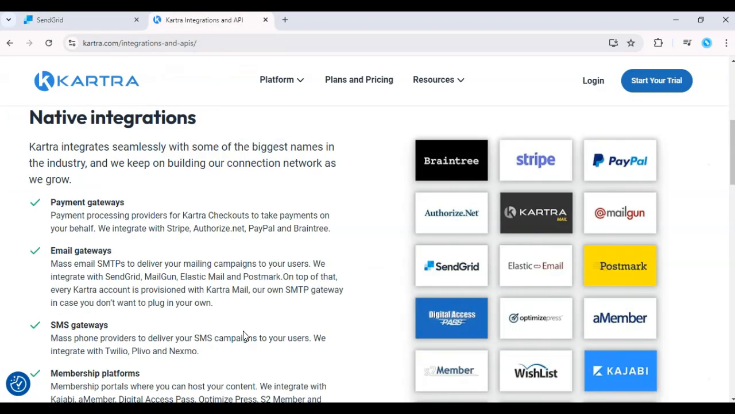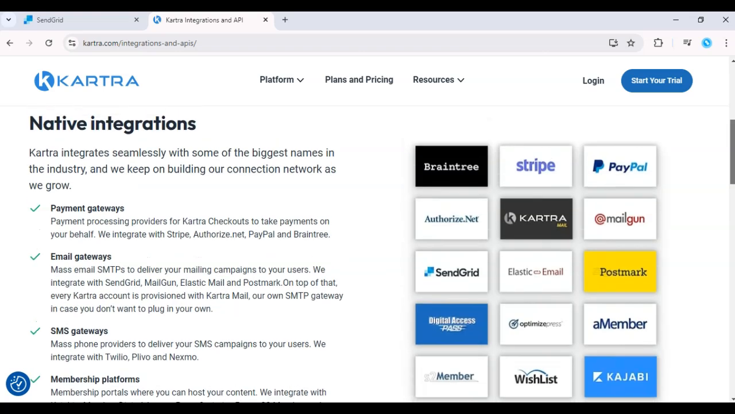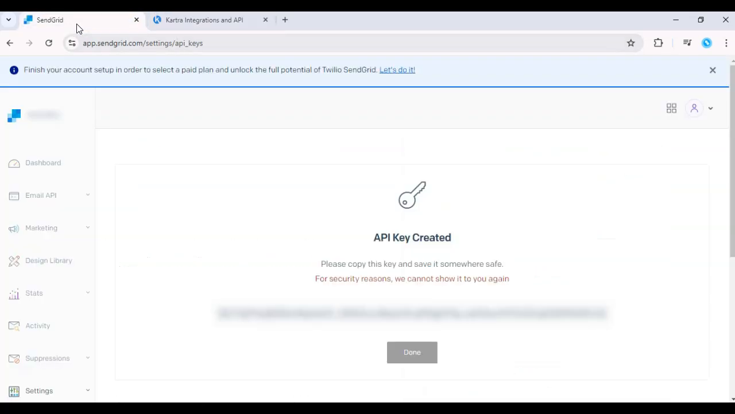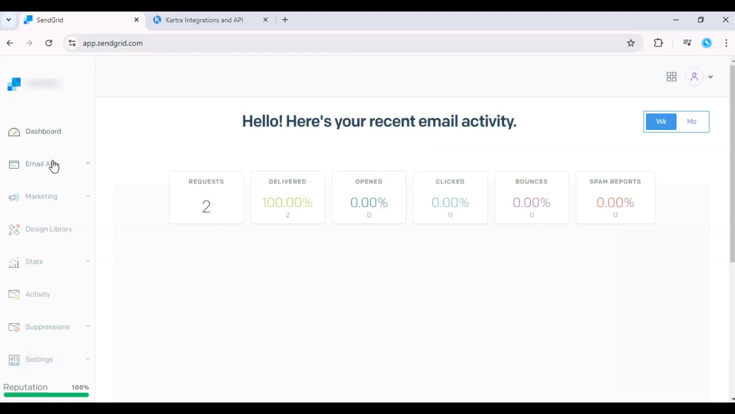If everything is set up properly, your emails will now be sent through SendGrid, giving you the added benefit of higher deliverability rates. That's it. With this integration, you can now use SendGrid's reliable infrastructure to send your Kartra emails.